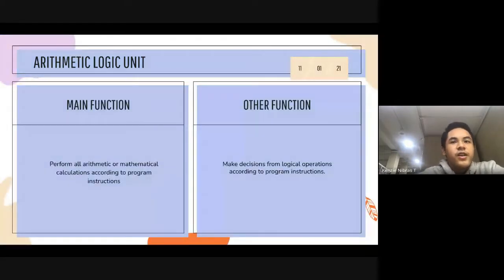And then, what are the main function and other functions of the ALU? The main function of the ALU is to perform all arithmetic or mathematical calculations according to program instructions. And the other function is to make decisions from logical operations according to program instructions.